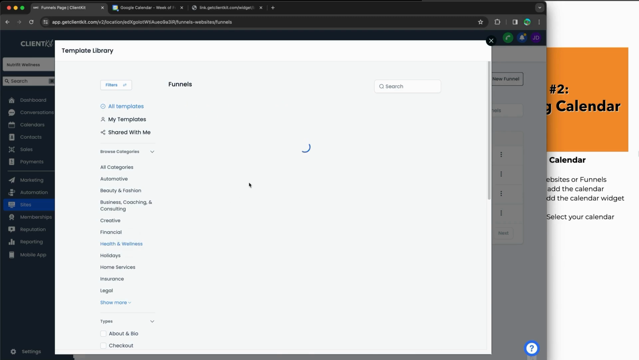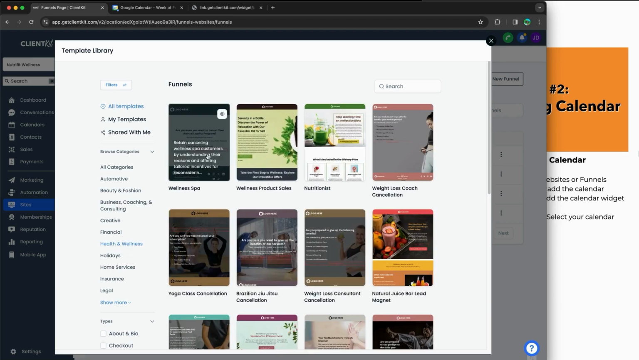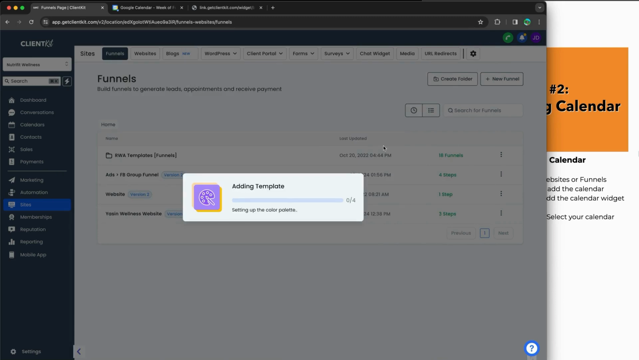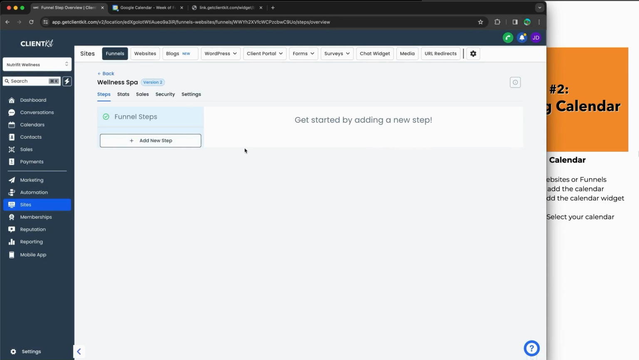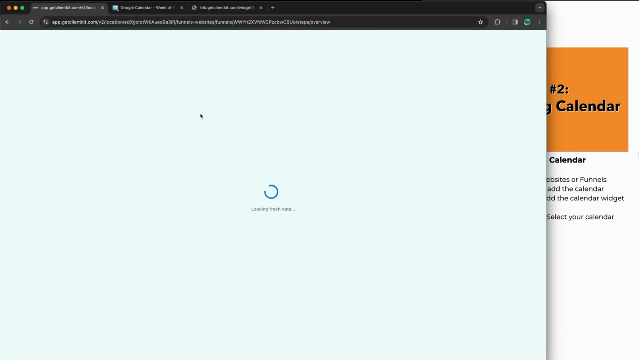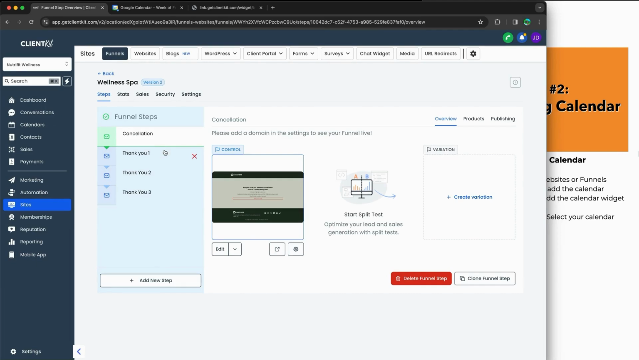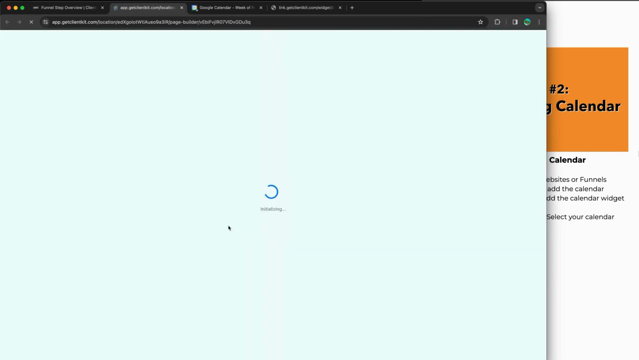I'm just going to go over here. I don't know, just a random funnel. Let's find wellness spa. I'm going to select this one and click on continue. Let this load up in here. And so I'm going to walk you through what this looks like on an example funnel, right? I'm going to refresh real quick, because sometimes when you load a funnel, it needs to refresh. And then hypothetically, I'm going to go into this funnel here.